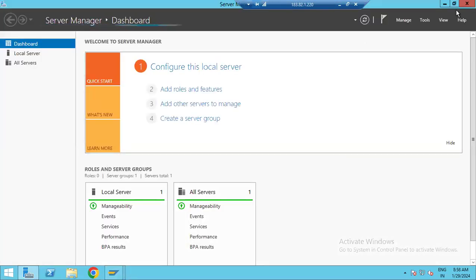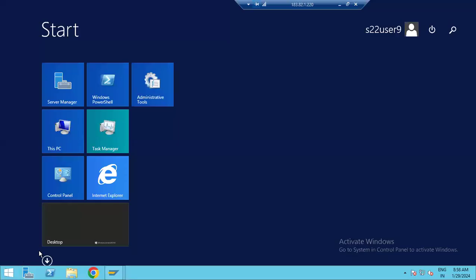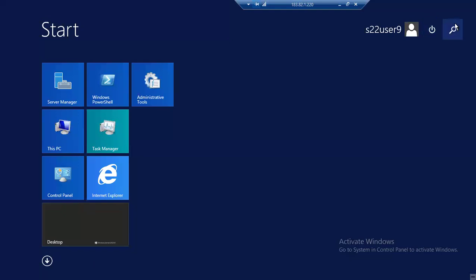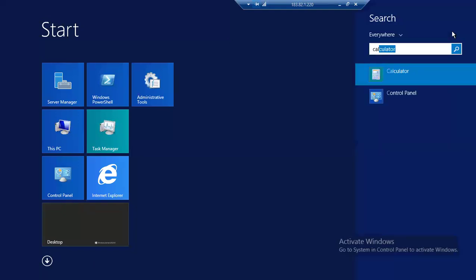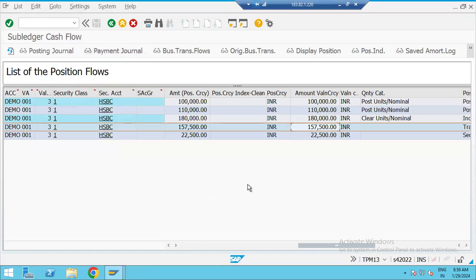Oh, server manager it is going. We have, okay. 1500 into, okay, we have our average of 105. Average it is taking, not on FIFO. Yeah, it is taking average only. Yeah. Okay.